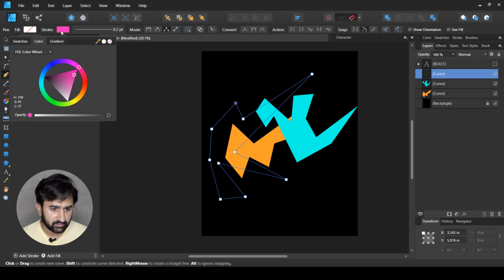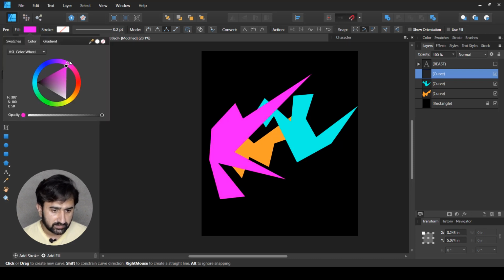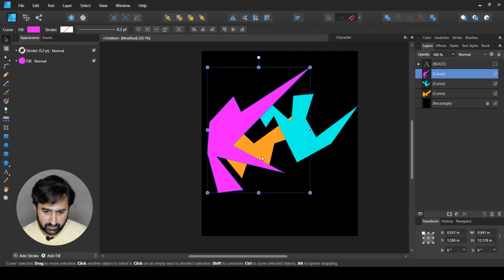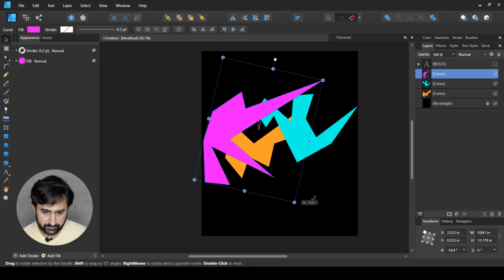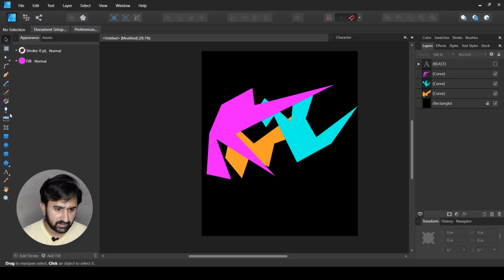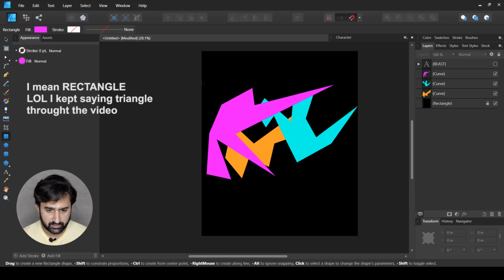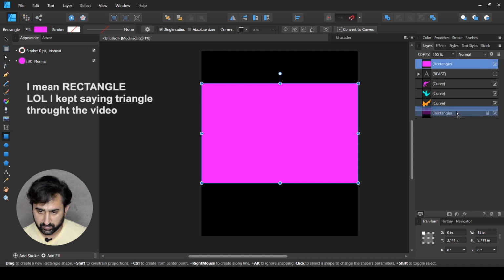Okay, I will select the stroke. We don't want any stroke, so we'll cancel it, and then let's go to the fill, and then just fill it here. Let's move it aside. We want to rotate it a bit, and let's create a triangle behind it as well. Let's put it behind all these.